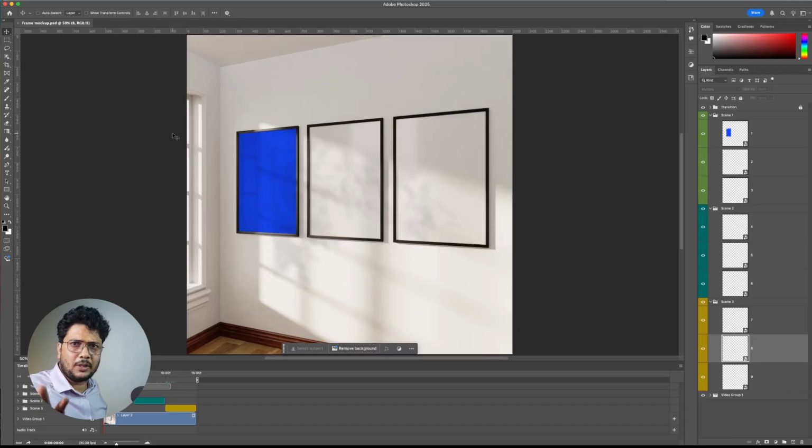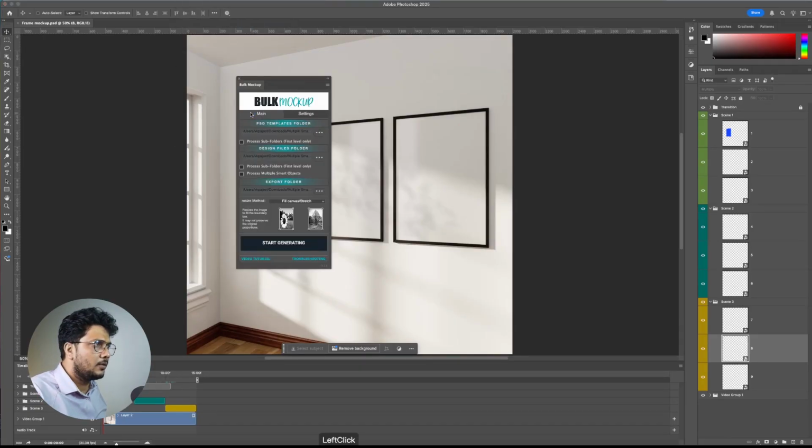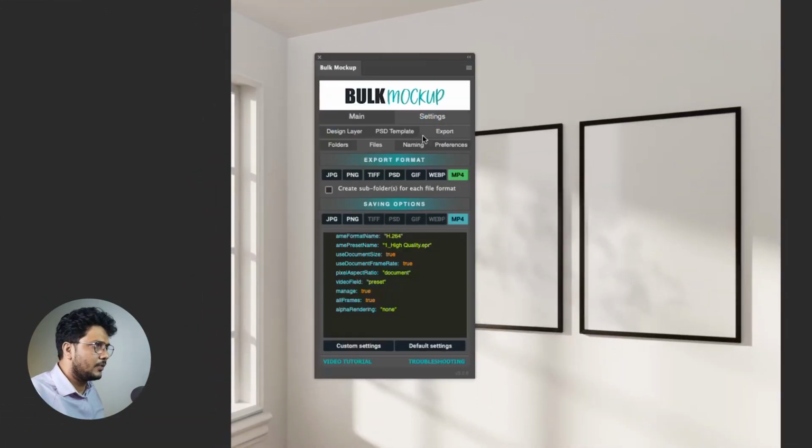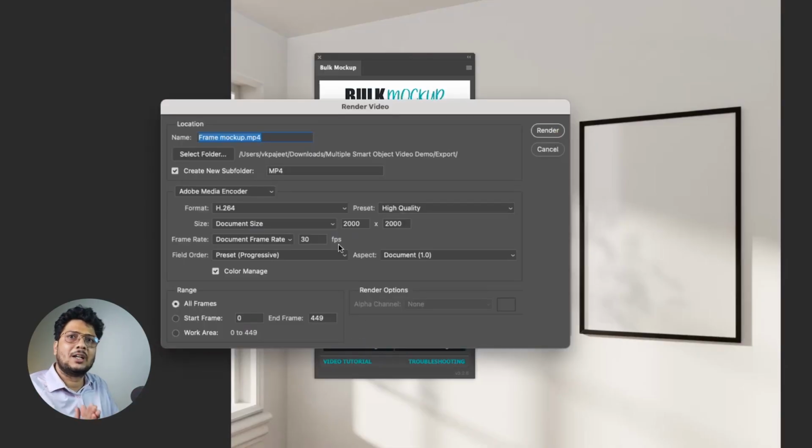Now, before I close this template and batch process it, I'll go to plugins and start Bulk Mockup. I want you to go to the settings, then navigate to export, files, and then select MP4. On the saving option, select MP4. And over here, you see 2 options, custom settings and default settings. Make sure that you have a template open and then click on custom setting. This is one time that you need to do so that the Bulk Mockup captures the settings that we apply here. If we do not do this step, Bulk Mockup will not process the video.